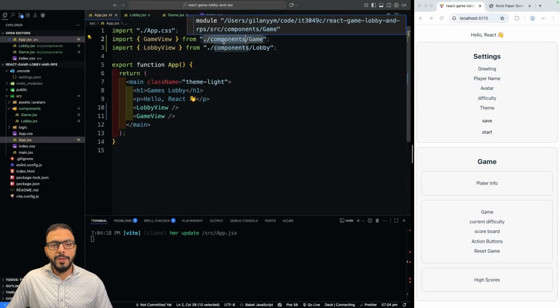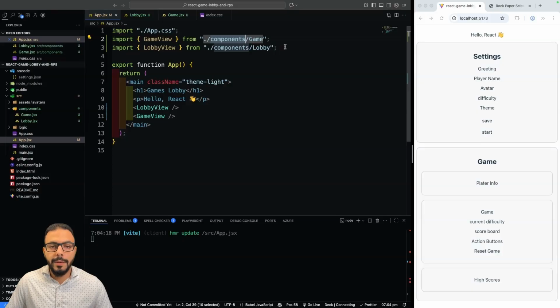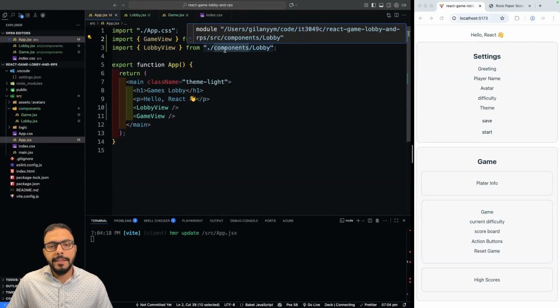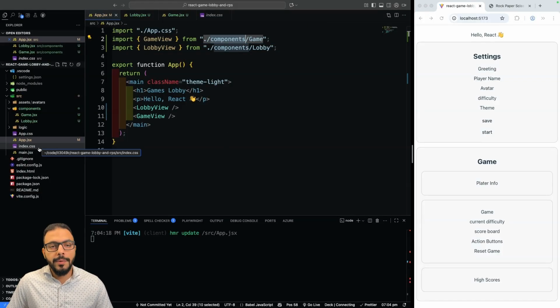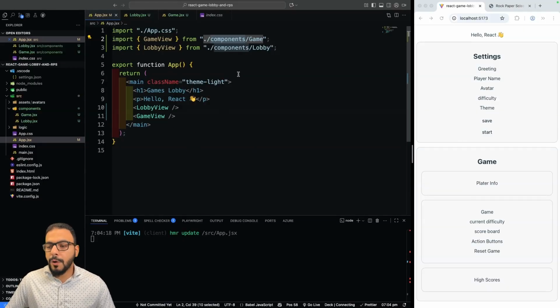If your Visual Studio Code did not automatically include the components for you, just make sure that you're including it with the right path to where the file is relative to the app.jsx file here. Now we see them back in again. Now, obviously, we know we're not going to be seeing both at the same time. You either see the settings or you see the game itself.